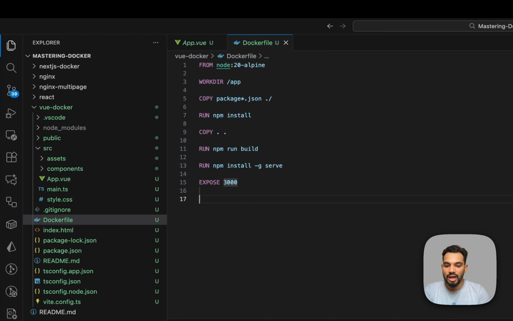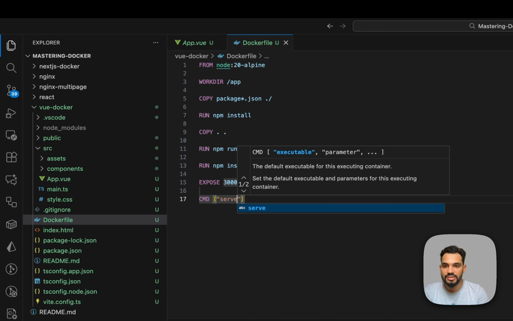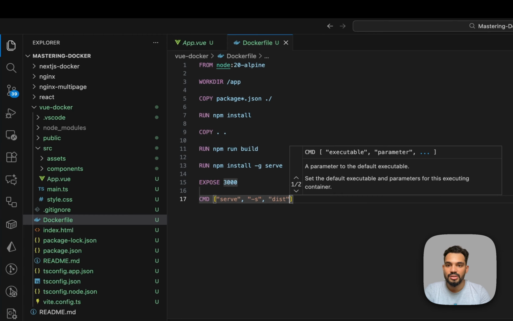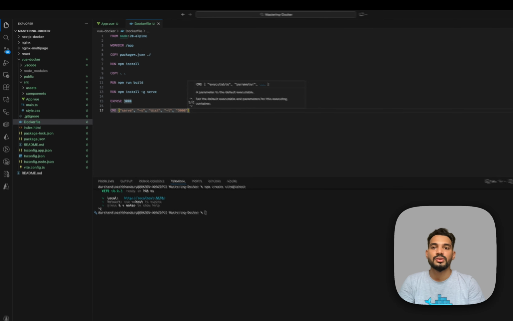And then I will mention the executable command, that is CMD inside brackets. We'll be using serve -s, the same command which we did in our React application, dist, -l. And after this, we are supposed to mention the port. So the port is 3000.